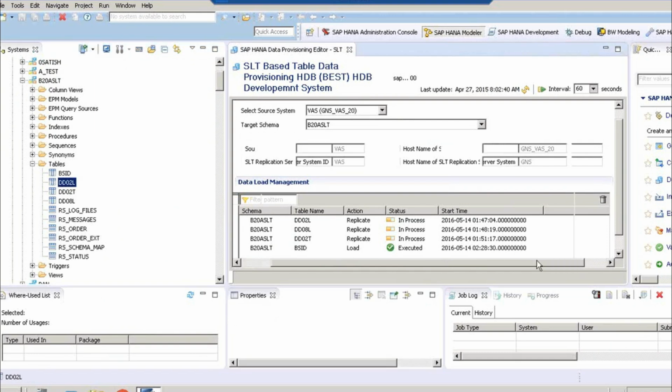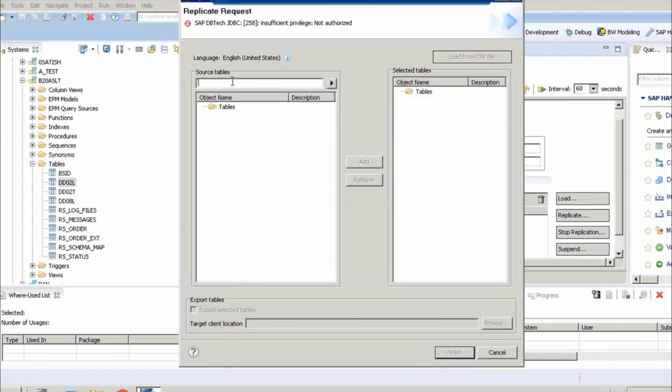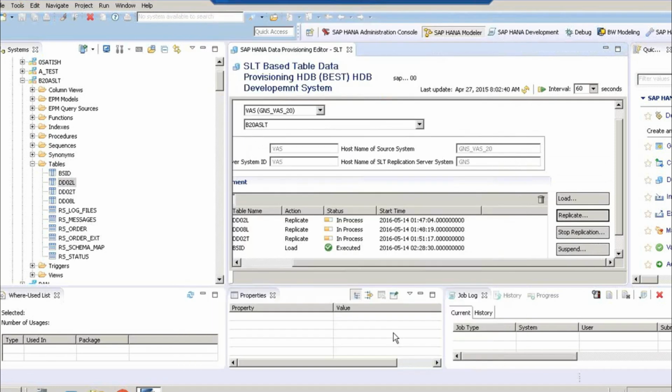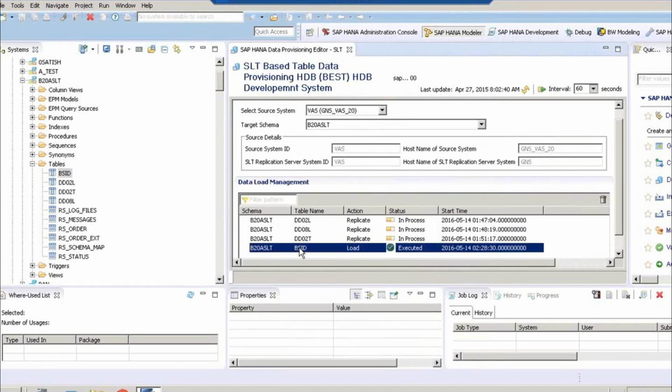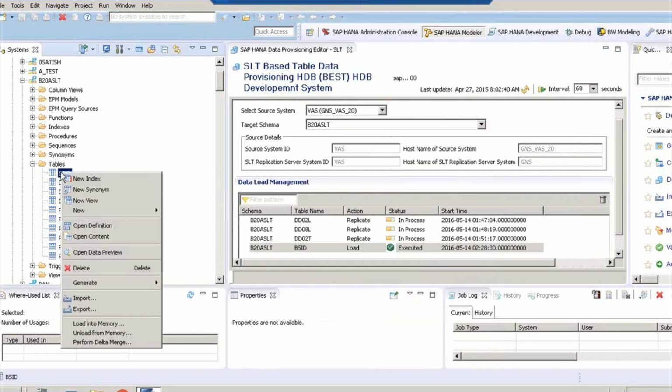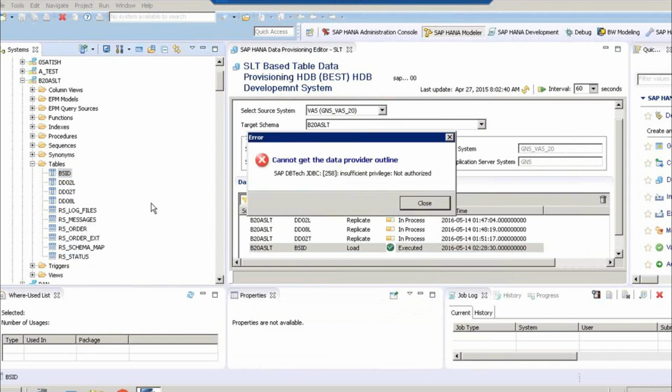We need to replicate the tables here. Once we replicate, those tables will be available here. You can see here the BSID table was already replicated, which is a standard ECC table. So if you want to see the data, just right click on open data preview.